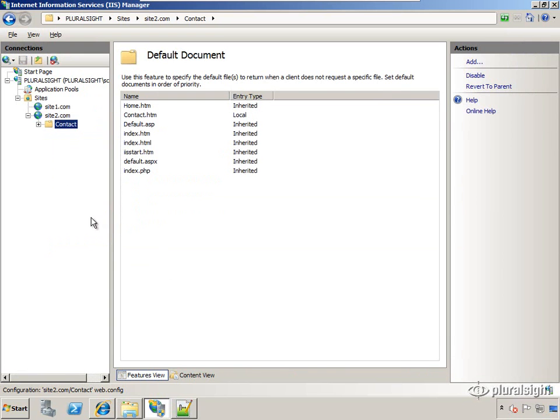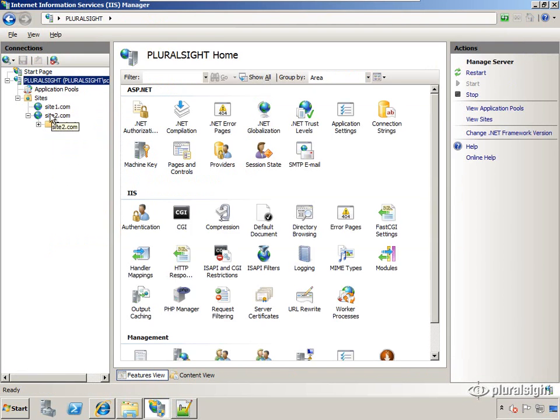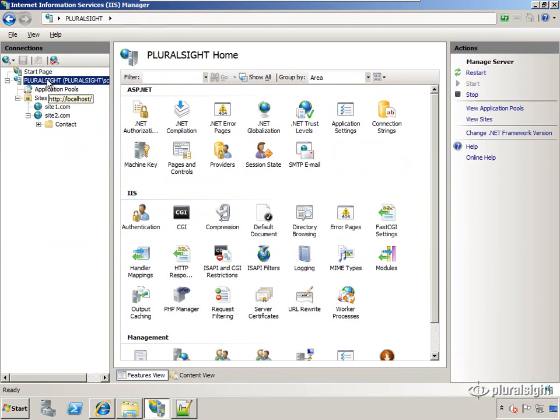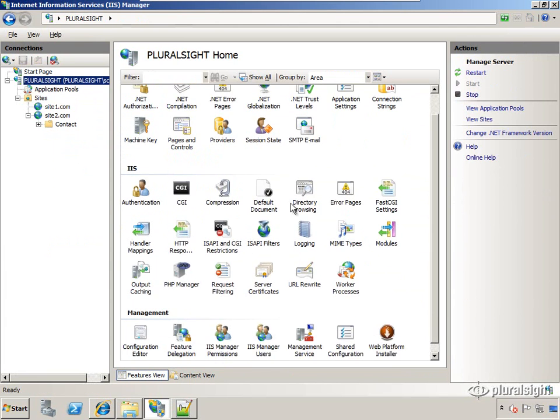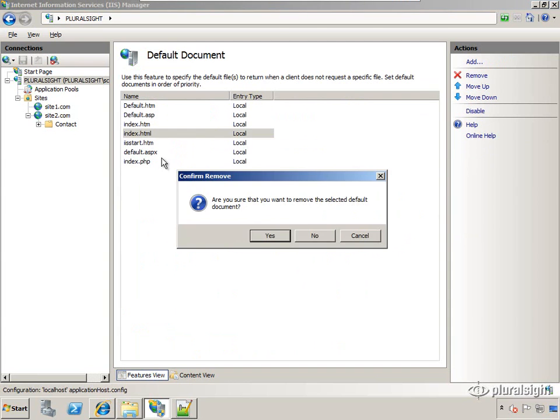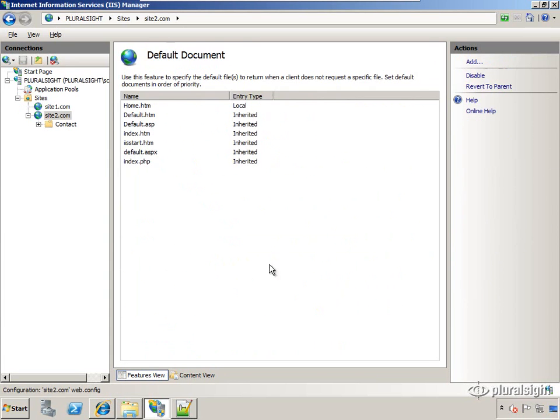And then, just showing, going back up to the root of our server, seeing where those inherited values are coming from. If we go up to the root of the server, we'll see that we also have the default document setting here. And if we were to remove, let's remove index.html from the root of our server, we come down here to site2.com and we'll see that it is removed here as well.